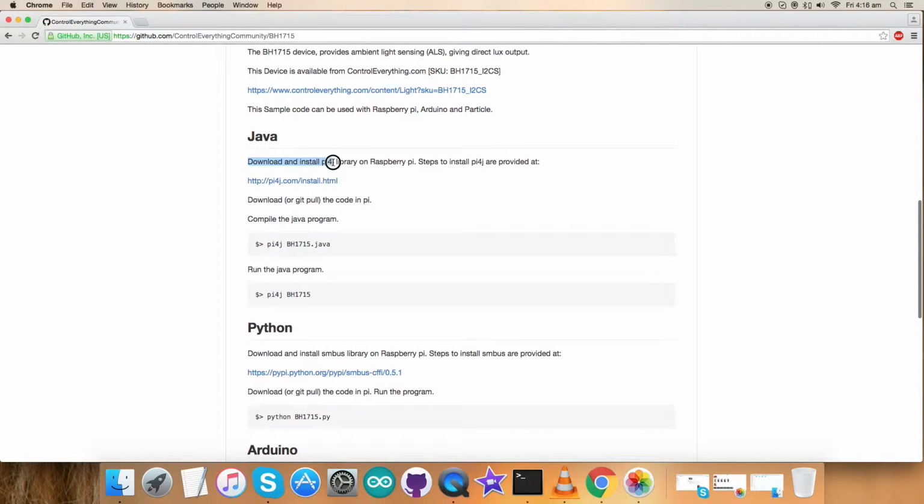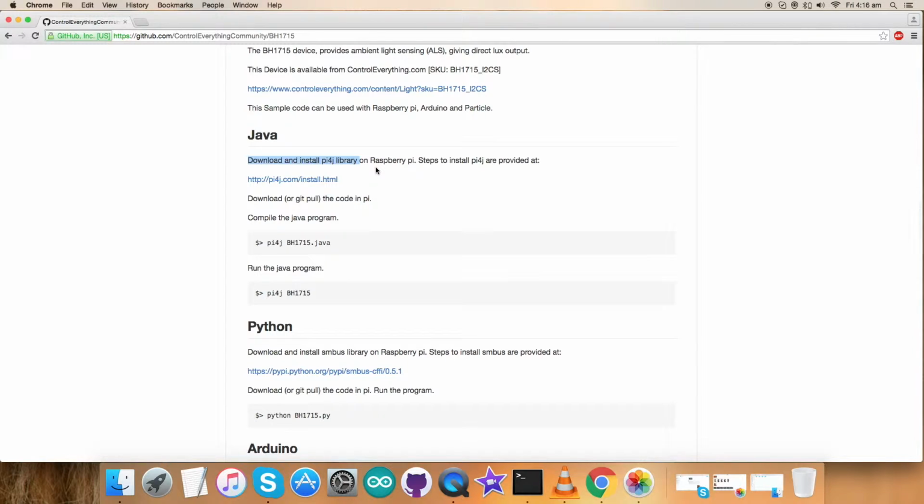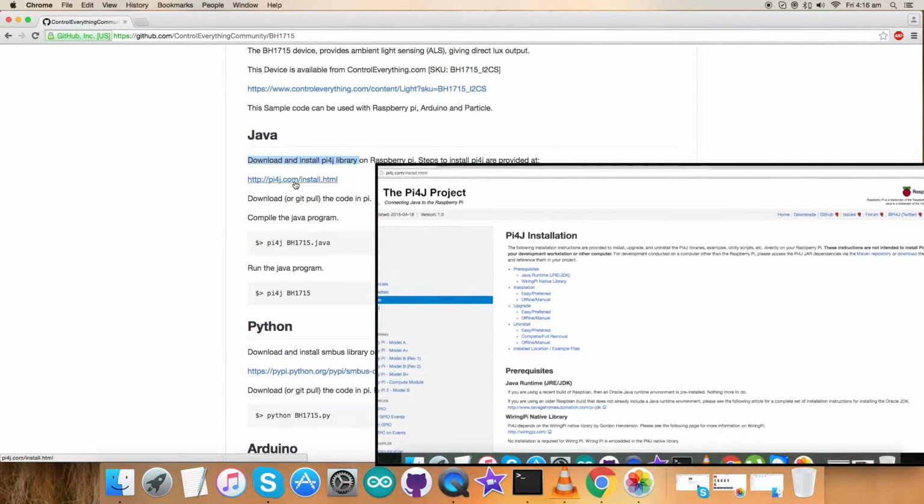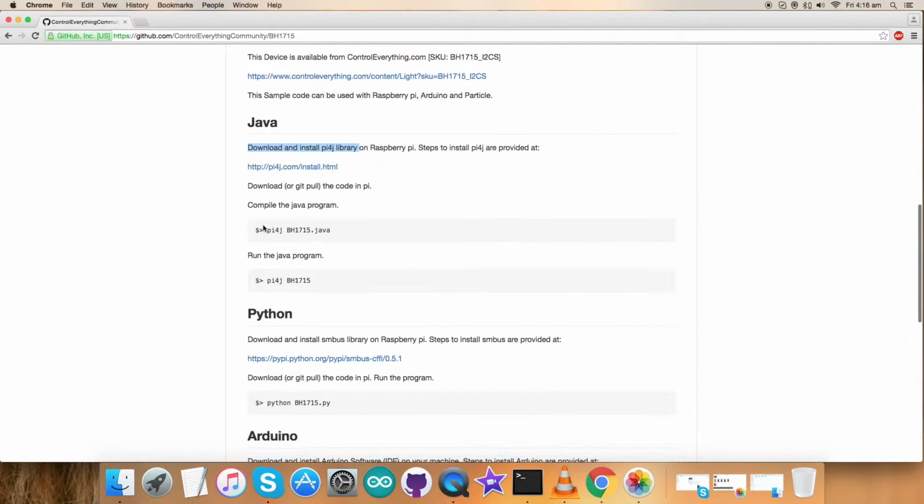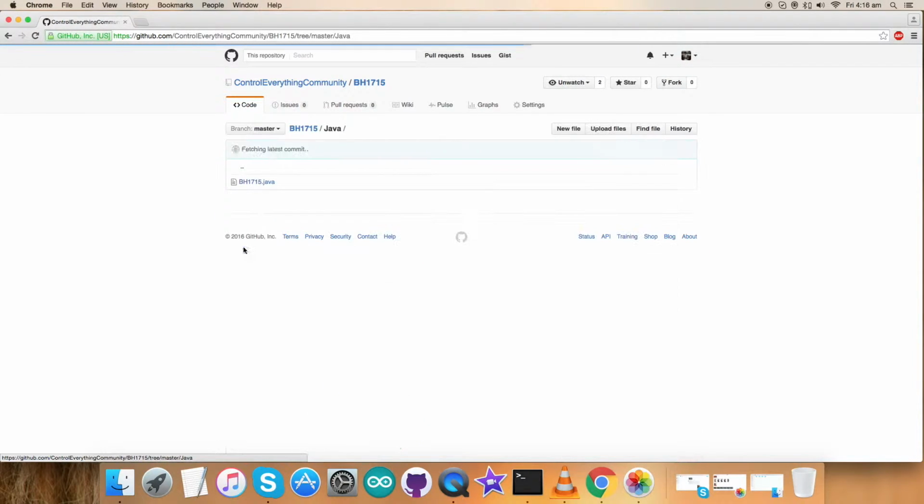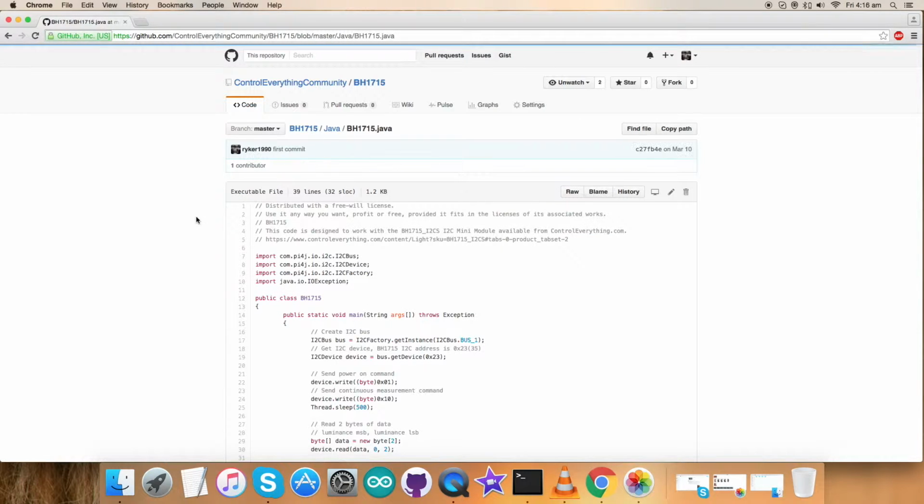Now let's have a look over the instruction first. We have to download and install Pi4j library on the Raspberry Pi, and this pi4j.com link will help us to install the library easily. This is the command to compile the code and this is the command to run the Java code. Please note it down. Now get back to the Java code. As you can notice, this is a .java extension file.